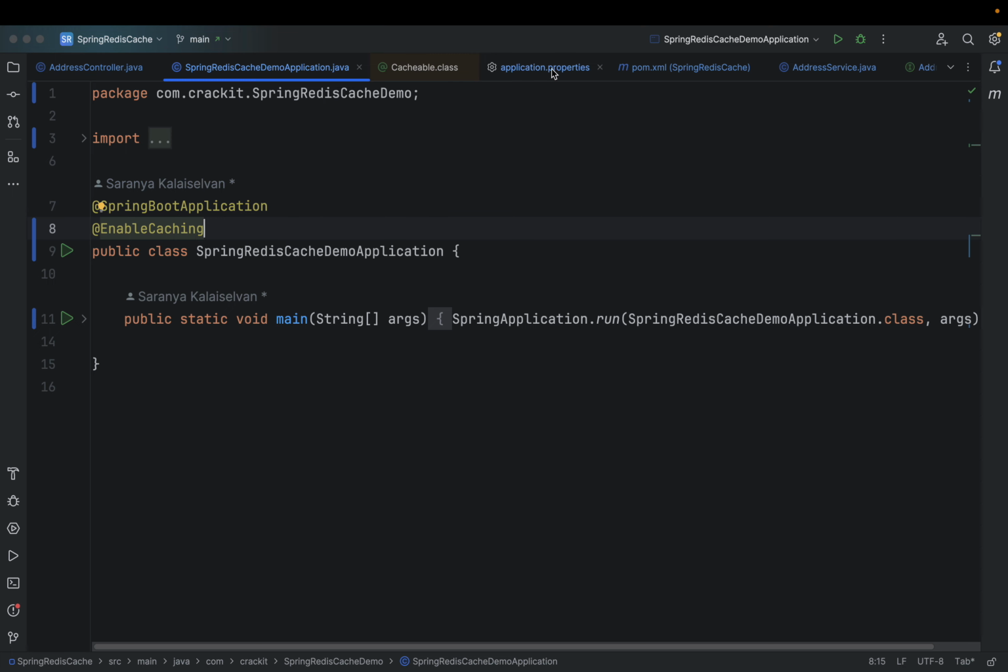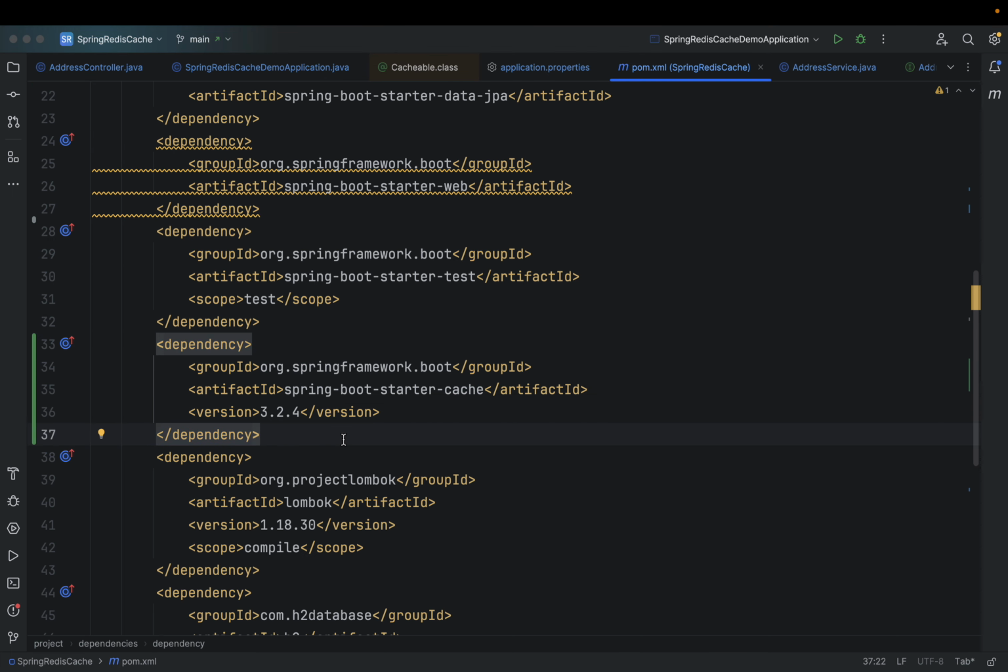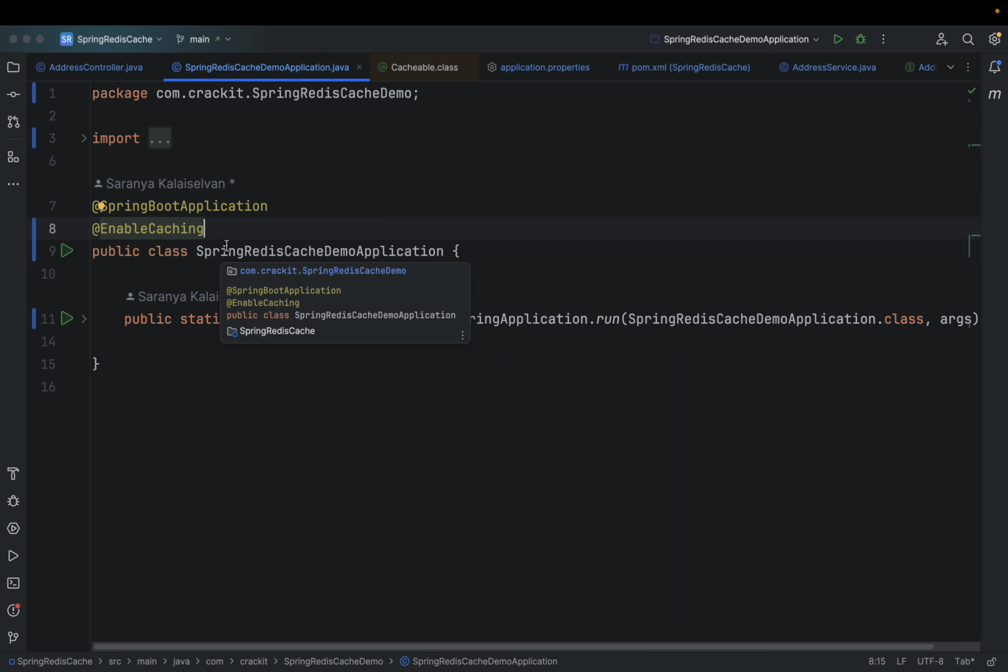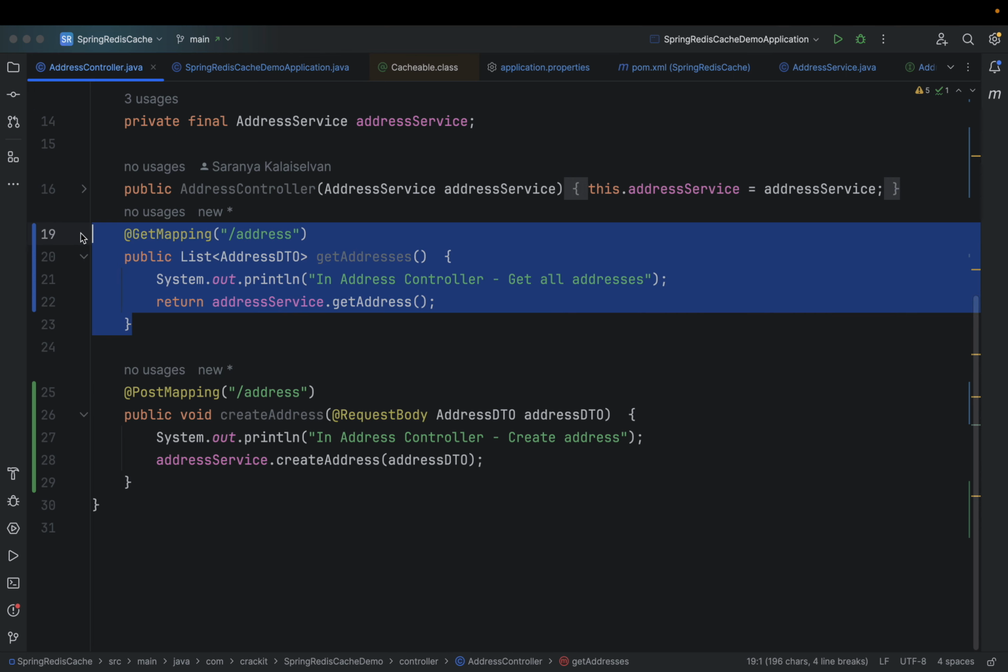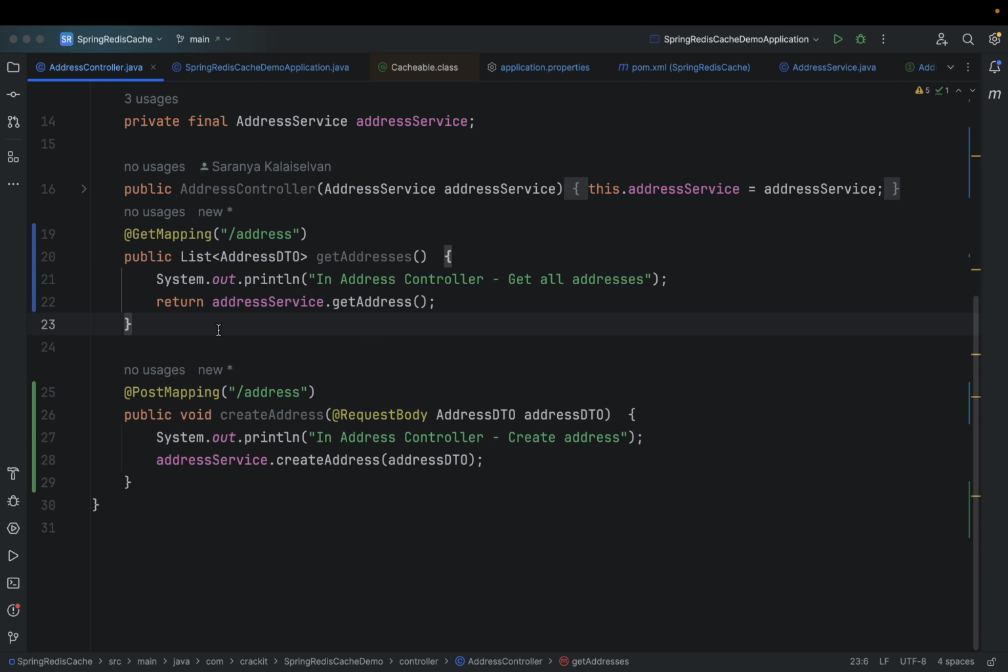So what did I do? First, I added this dependency in my application. Second, I have added @EnableCaching to my application. Next, I'm going to cache this specific endpoint. So whenever the user hits this endpoint, the first time it will go to the database, fetch the information, and store that into Spring's cache. Then if the user calls this endpoint the second time, what will happen? It will not go to the database. Instead, it will return the information from Spring's cache.